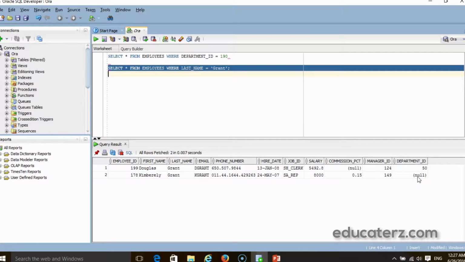If you join these two tables, employees table and departments table, most likely you will not get the result for department ID 190, and the last name Grant will not be displayed in the result set. So if you want to get these results when you compare these two tables and you join on department ID, and you want to display Kimberly Grant in the result set, we have to use outer join.